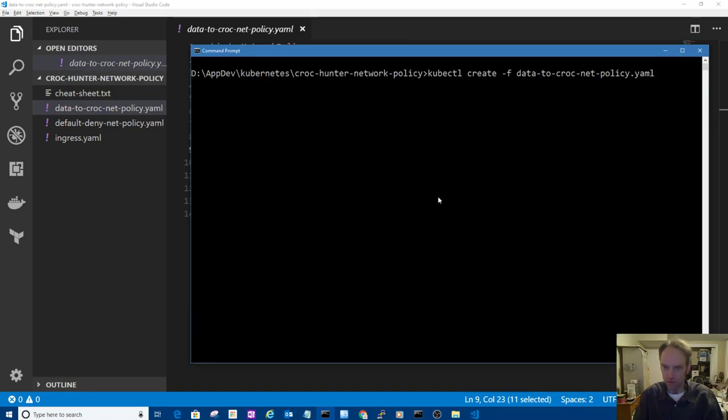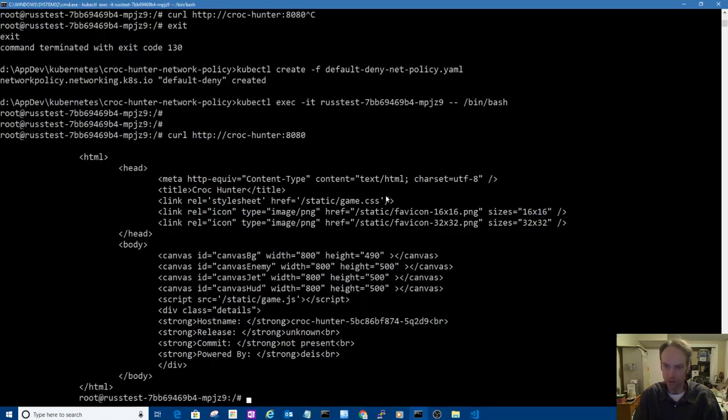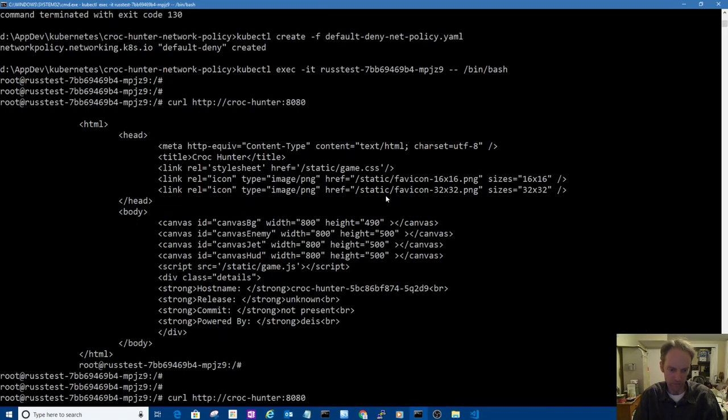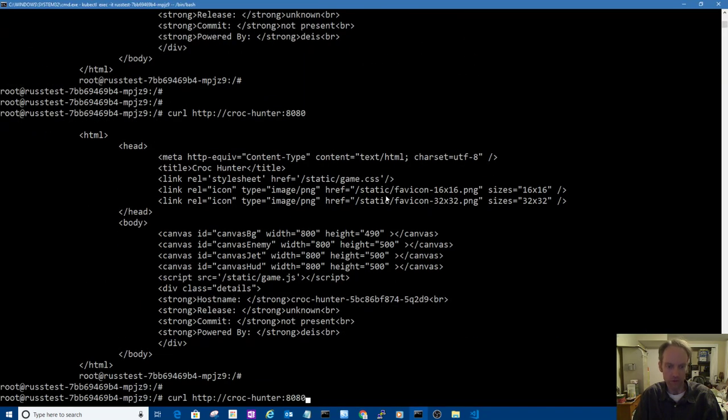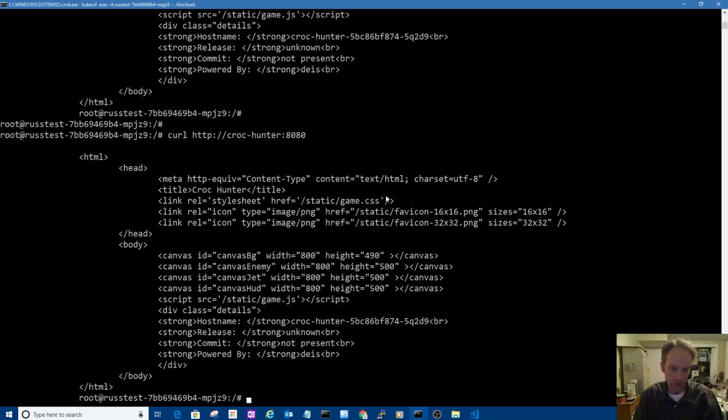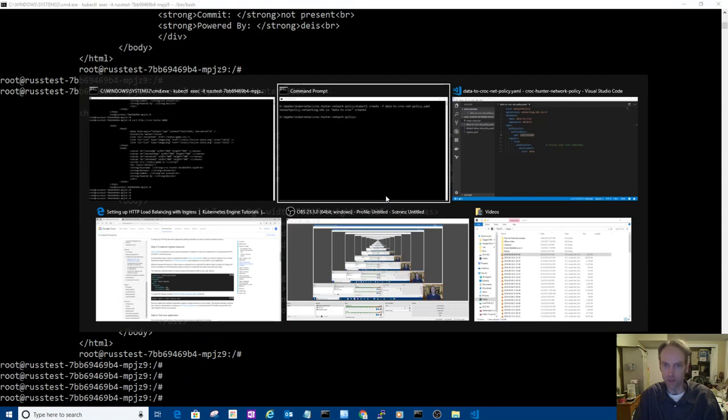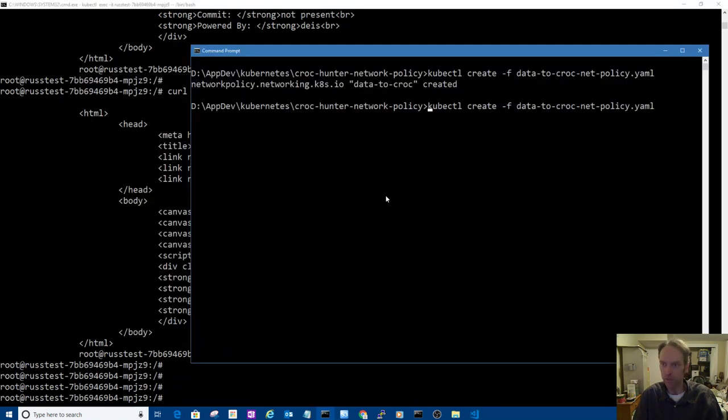So let's do that. Let's see, data to Croc net policy. So that's created. Now let's try my curl again. Oh, you know what? It was still curling when I enabled that. Anyway, I'll show you that if I delete that, it won't work, because I probably didn't get to see that.